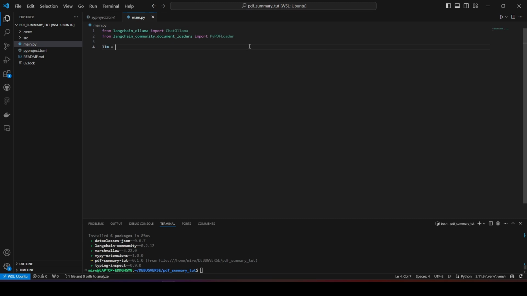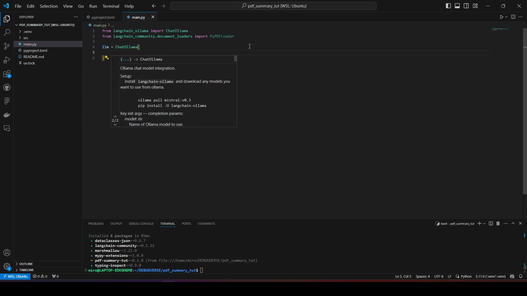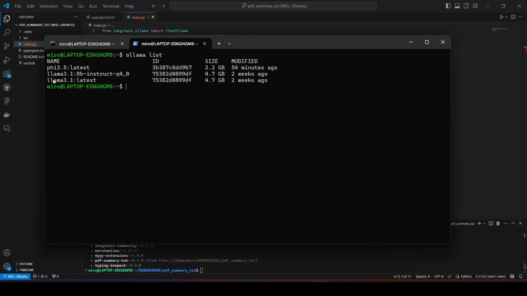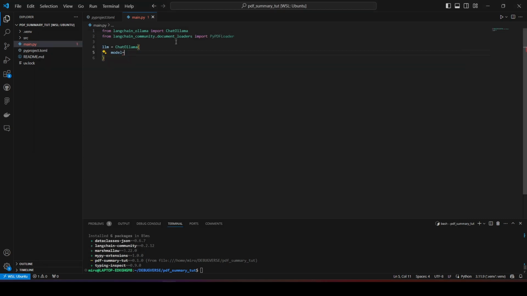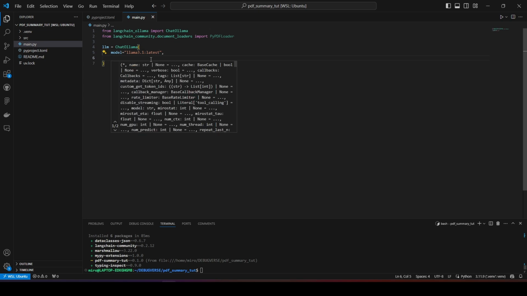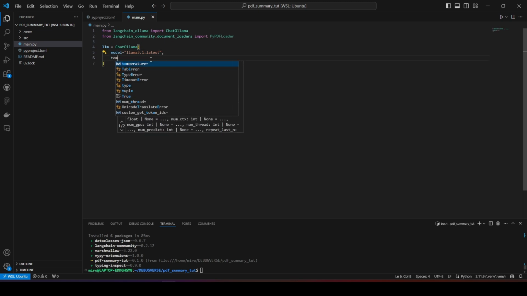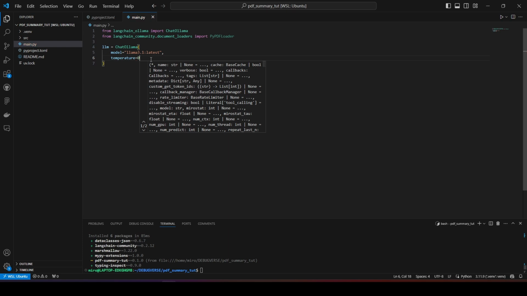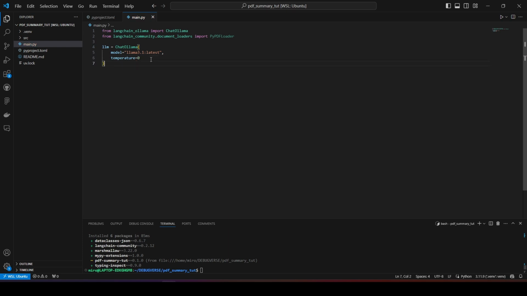Now I'm going to initialize our LLM. I'm going to pass the Llama model as the model parameter and set the temperature to 0. A temperature value of 0 means that the model responses will be very deterministic and will not vary. If you wish to receive a more creative and varied output, set the temperature higher to your liking.